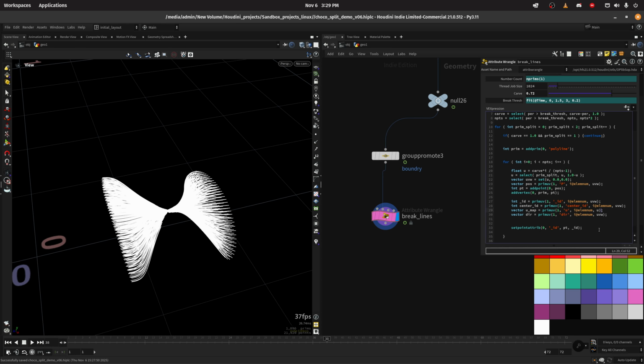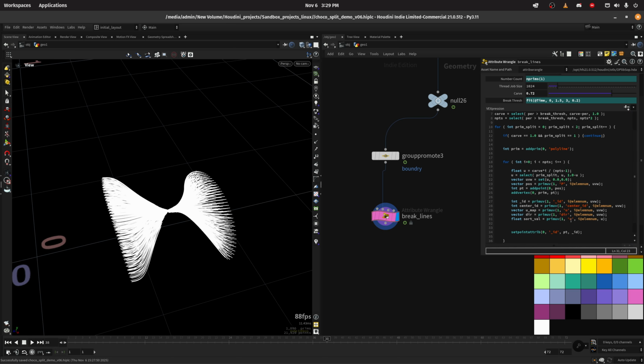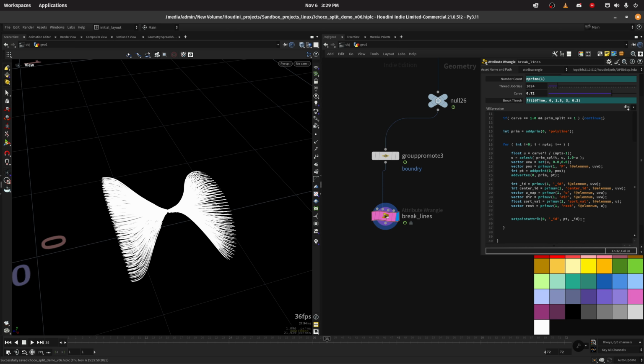So we have the dir, and then we need yet another one, but this one will be a float, and it will be called sort val. And we should have in here a sort val. We do. So let's do sort val, and it will be the same. And then we just need the rest. So vector rest, and we want the rest. Now we want to set the attribute. So we already have the ID. Set the center ID. It will be center ID. Then we have the U. So let's set U.